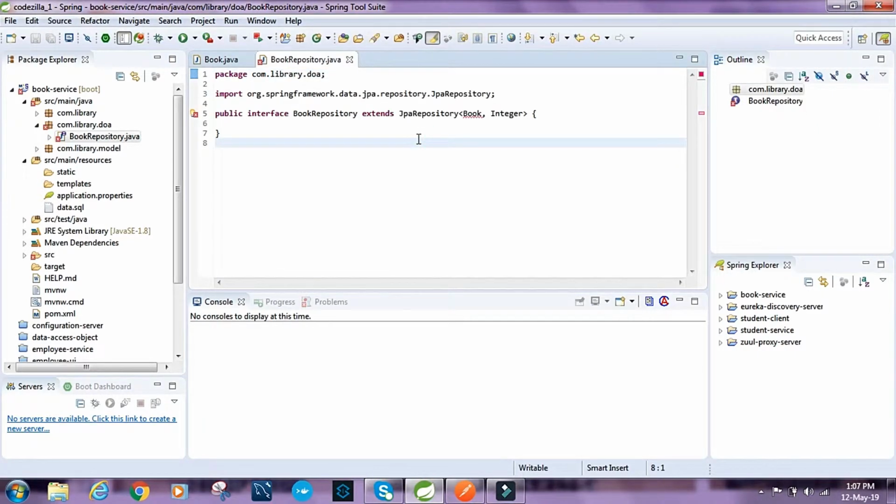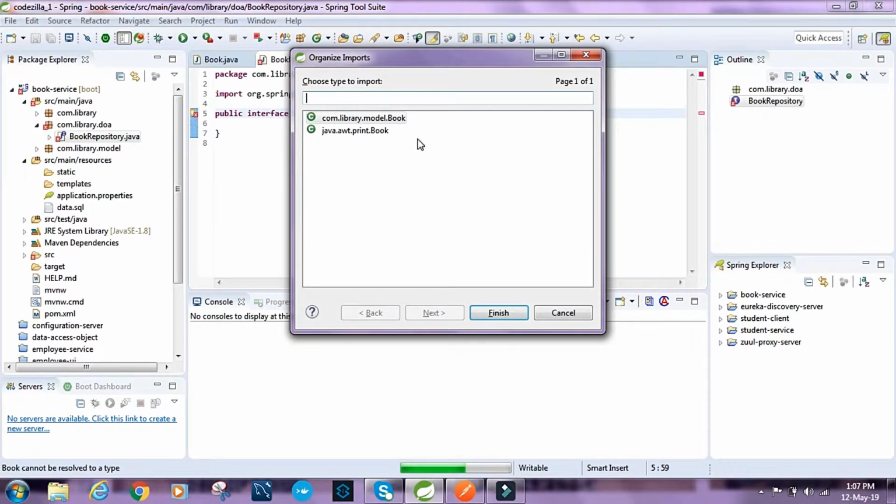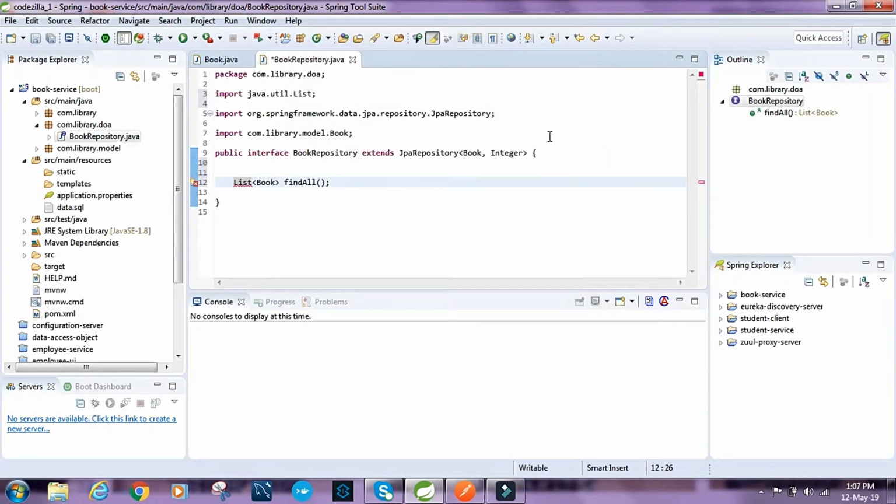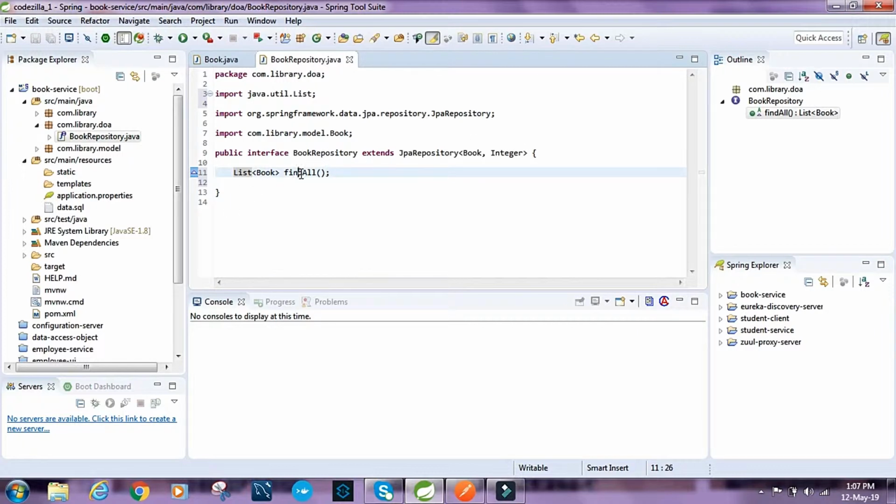Let's get Book imported. So let's import Book, and let's provide a method. Let's say List of Book, findAll. Let's import List. So this is not a normal method. This is called a query method, and the implementation for this is going to be provided by Spring.